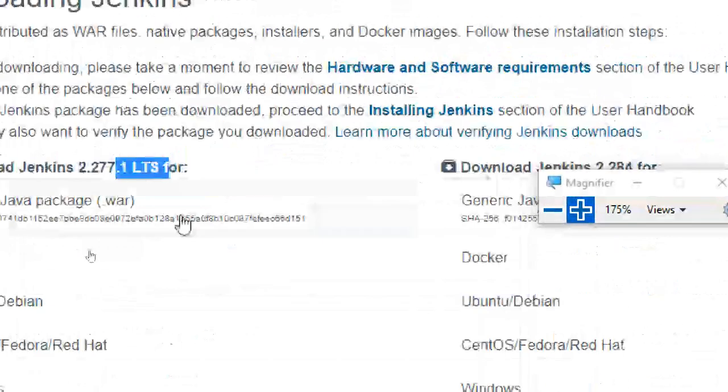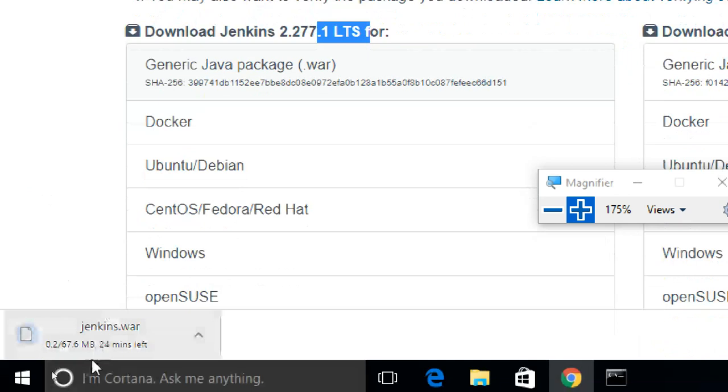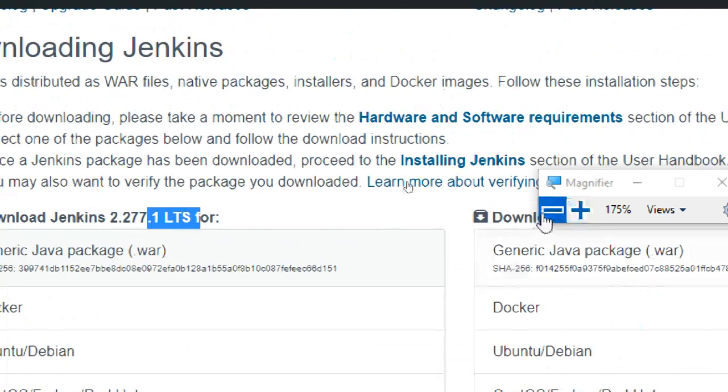LTS, non LTS. So I'm choosing a WAR. I will download a WAR and install with the WAR file only. So I click on this generic Java package .war file. So I clicked on it, and automatically it starts downloading. See, 67.6 MB. Guys, when you do it, make sure that your internet speed is good, because it is taking time. Let it download.